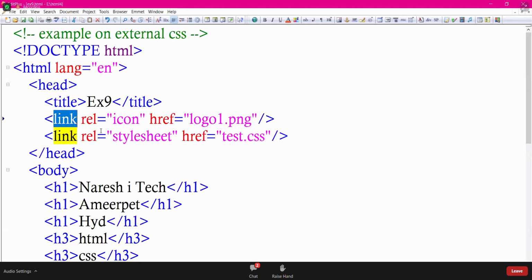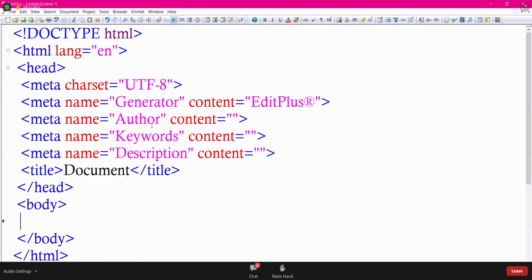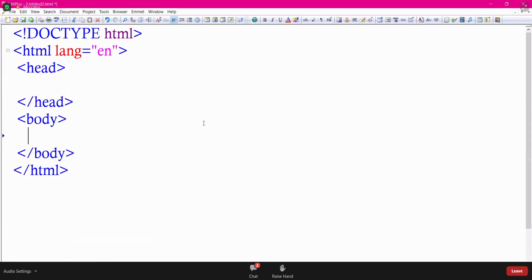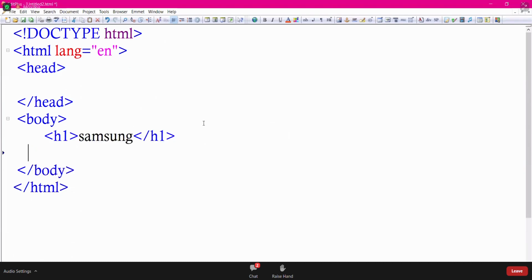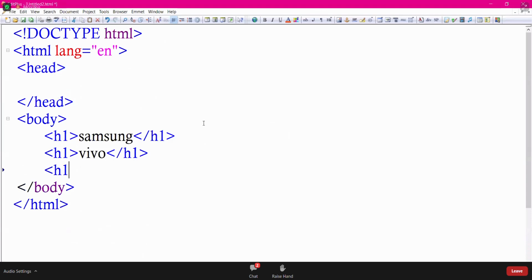Now I have one more HTML program, sir. Here also I have H1, some Samsung, H1 close; H1 some Vivo, H1 close; and H1 some MI, H1 close. But these H1s also I want to print in red color only, sir. You already defined the red color styles, yes, in the external CSS. I map the same CSS to this file.